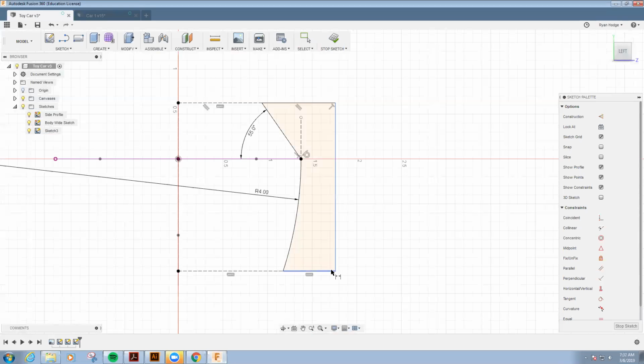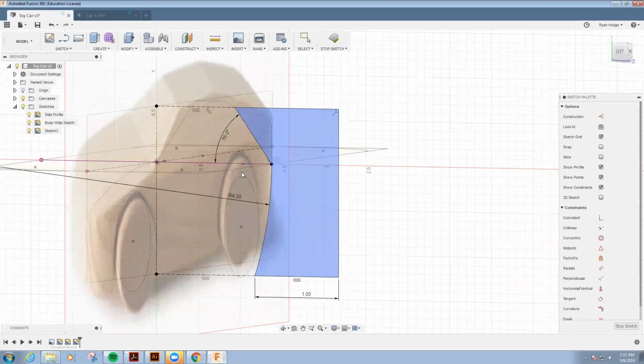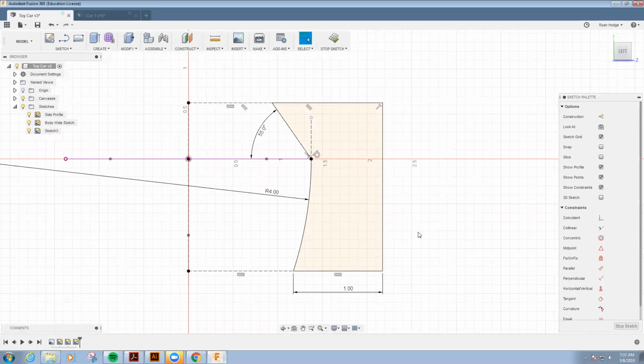And if we want to, we can define this distance. It's not real critical. So now I'm going to use this profile to cut around the extruded shape that we'll develop on the next videos.